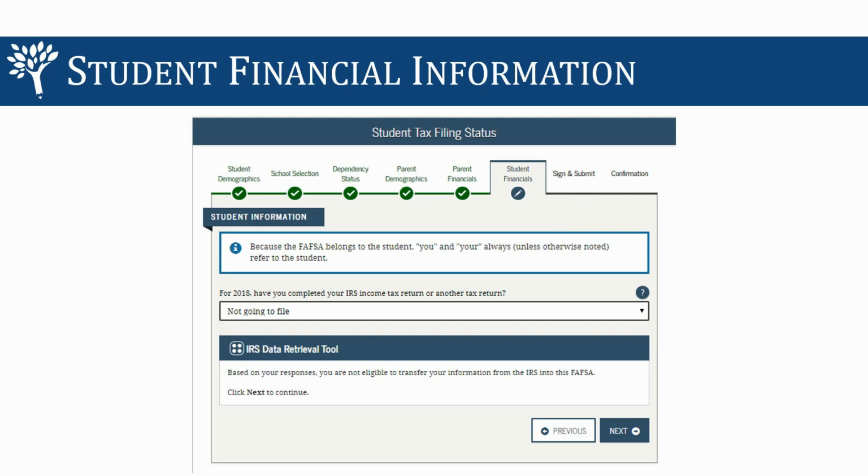After parent financial information has been entered, it's the student's turn. You'll be entering in all of your student information from your taxes. If you didn't file taxes, that's okay. You can go ahead and select not going to file. If you did file taxes, please select the correct tax year and application that you used.